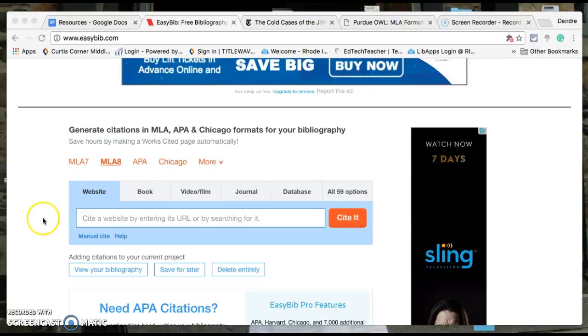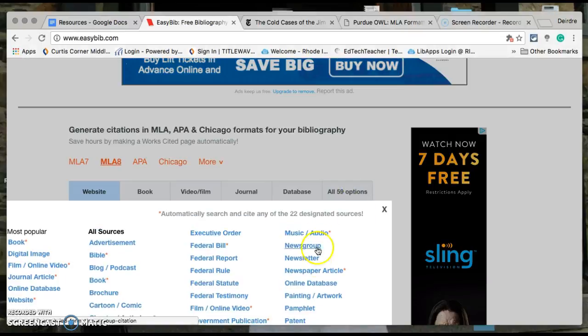Now let's try citing a newspaper article. The little bit of a cheat that I used with the Atlantic Monthly won't work for the New York Times, so I'm going to need to go over here to the all 59 options, click on that, and find newspaper article.